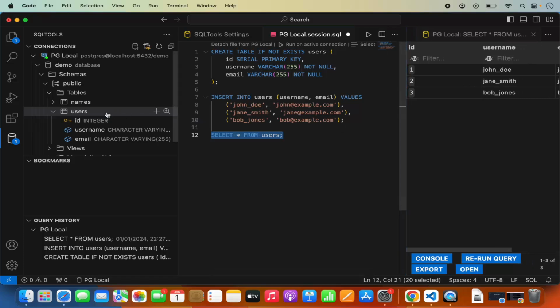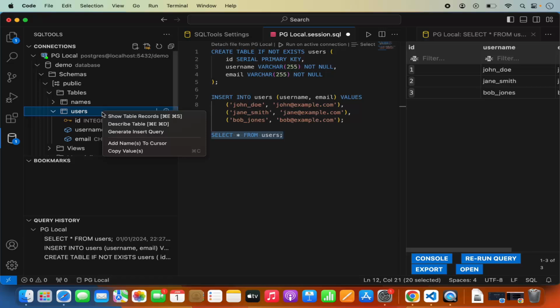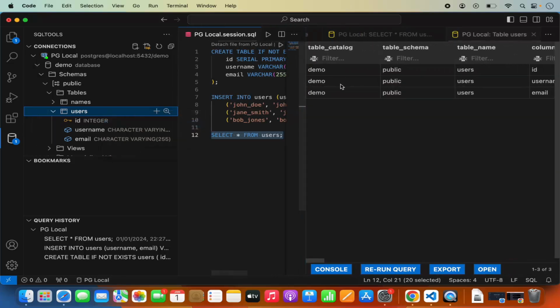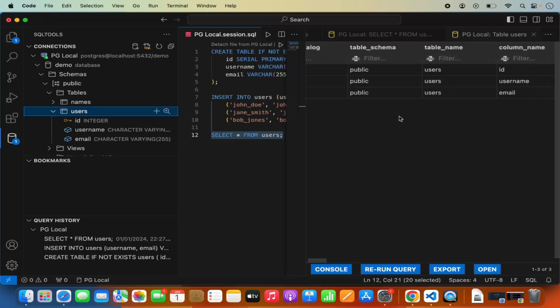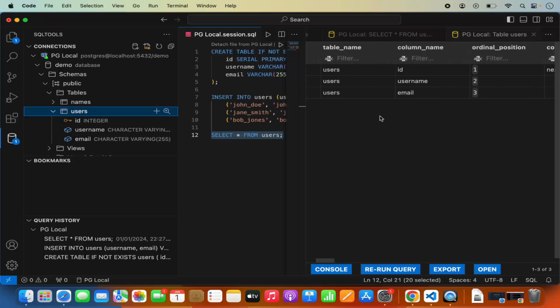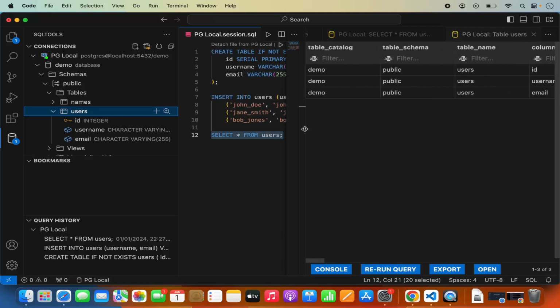Now, if you want to see details about your table or database, you can once again right click on your table or the database, and then you have the option to describe your table. It's going to describe what are the columns which are available in your table and what are their data types and other constraints about your columns.